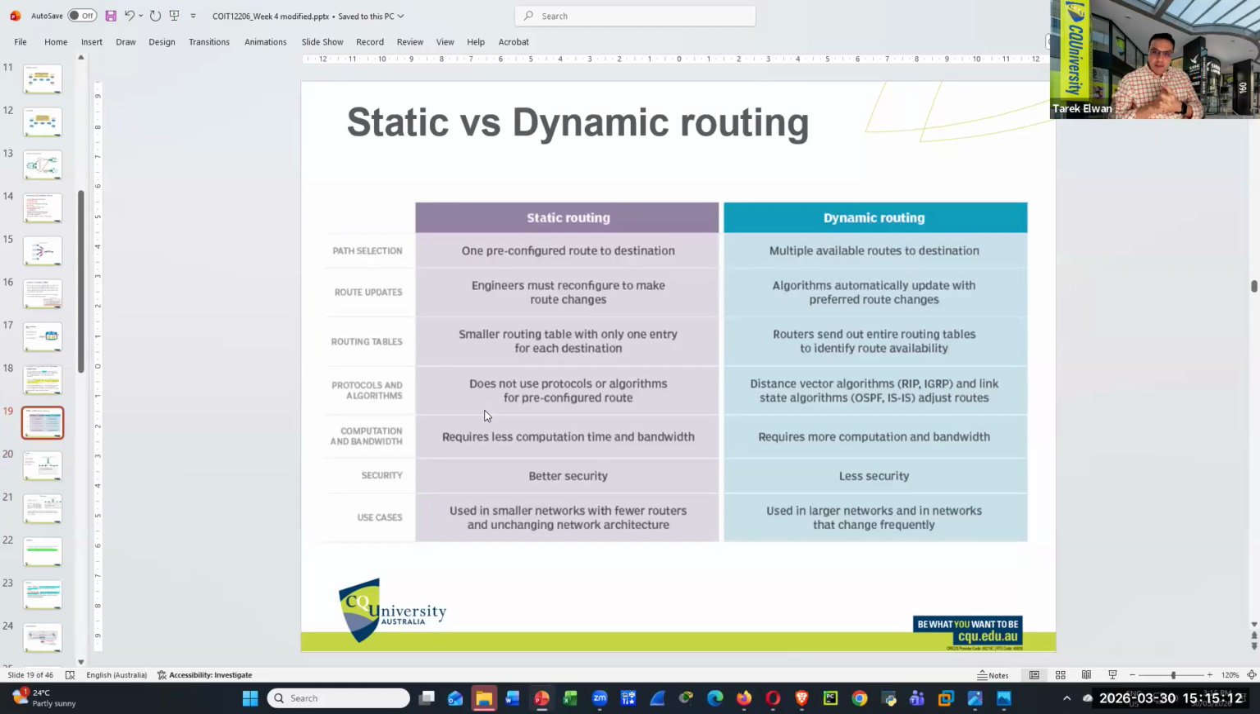Smaller routing, yes, because that's an advantage. Smaller routing means that you have one entry in the table, which I'm going to show you in a few minutes. But with dynamic, you have multi options, multi-step, multi-routing, multi-entries inside the table. In static routing, you don't need an algorithm. No algorithm, no protocols, nothing. You just put the command and it will take it.